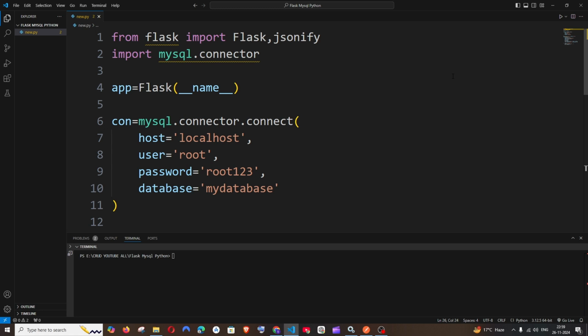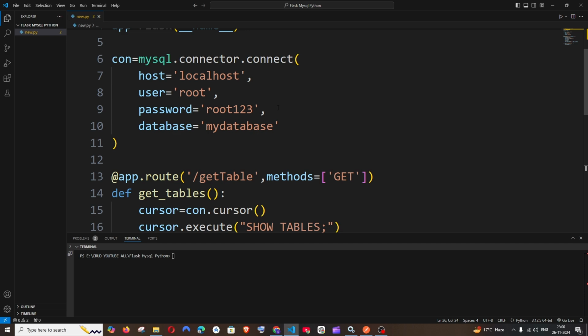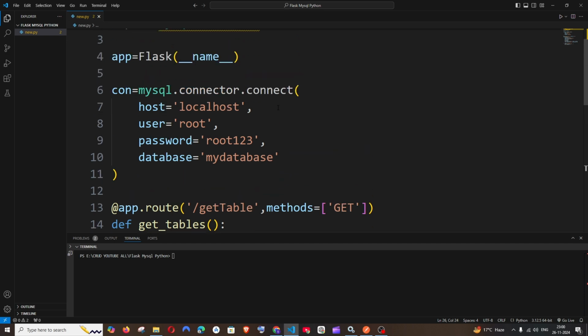Hey everyone, in this video I'll be showing you how to change the default port number of Flask application. So let's get started. I've already written the code for connecting my Flask with MySQL. If you want to watch the entire tutorial on that, click on the card that is appearing on top.